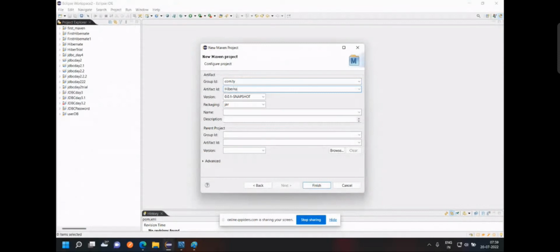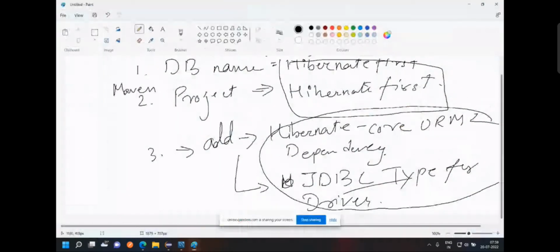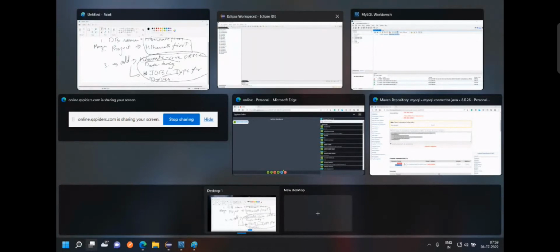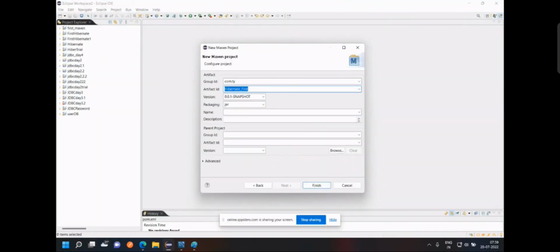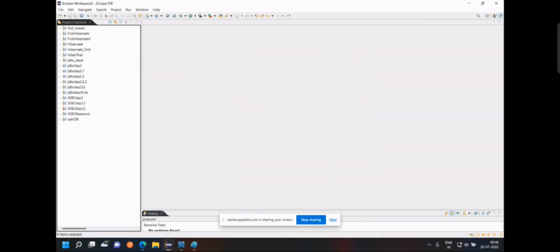Sir, what do we have to write in a Maven project for Hibernate dependencies? In the Maven repository. Just type Hibernate core, you will get it. It shows multiple dependencies. Everyone, just wait for a while. After creating this artifact ID and finishing, our project will be created.